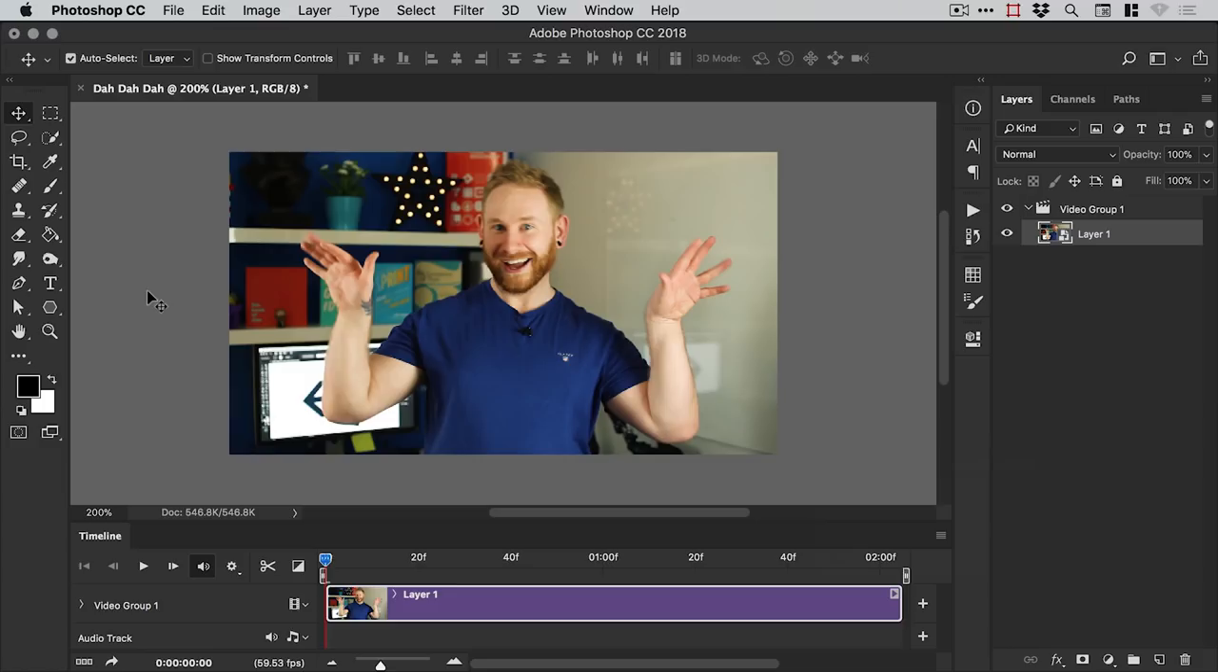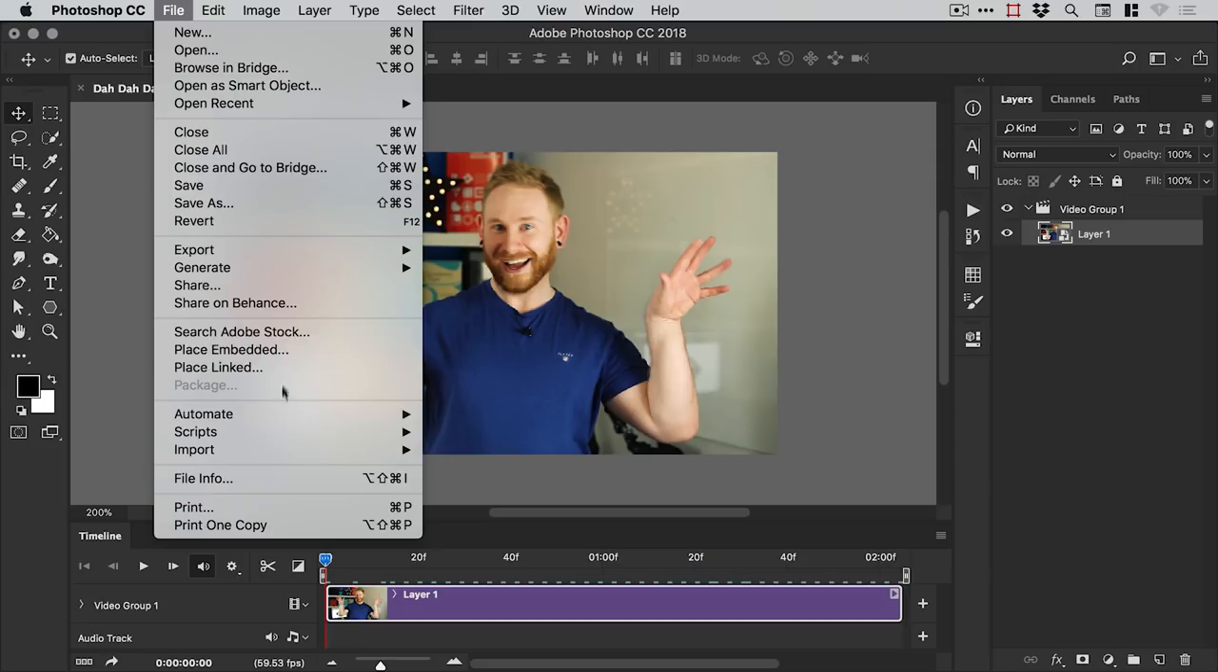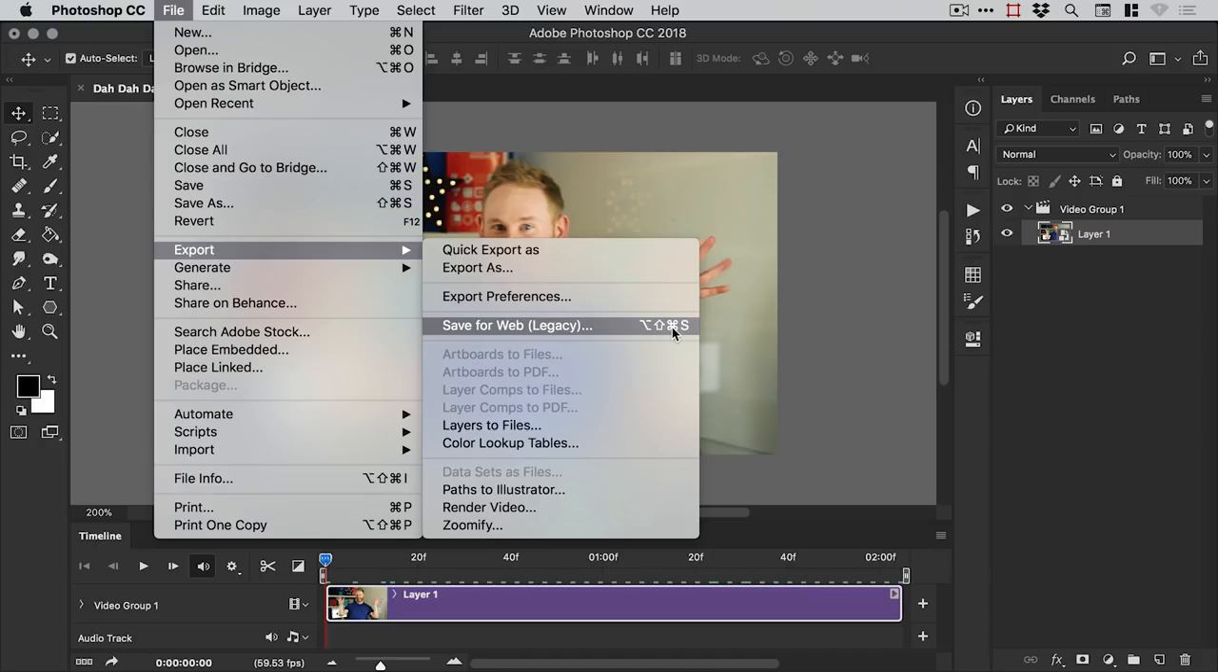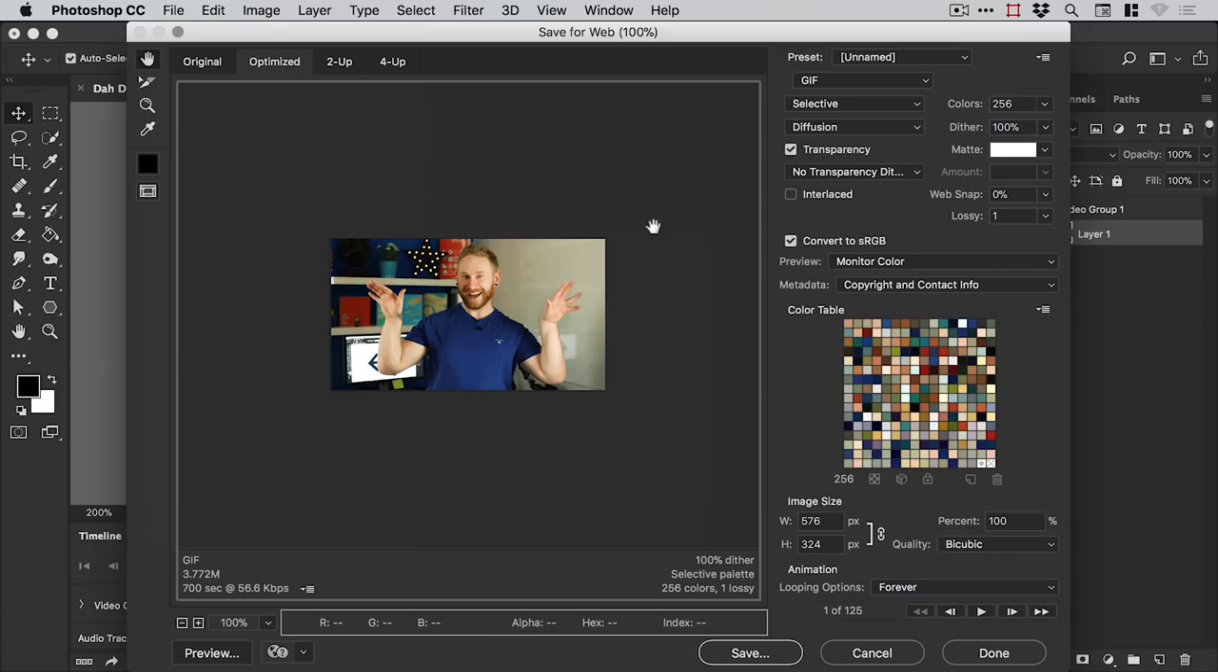And when you're happy and you want to export your video as a GIF, well, first of all, let's just play it. There we go. Fantastic. What we're going to do is go to File and down to Export and Save for Web (Legacy). And there's the incredibly long shortcut key. And it will take a moment to load. And it will load up this incredibly complicated looking dialog box.